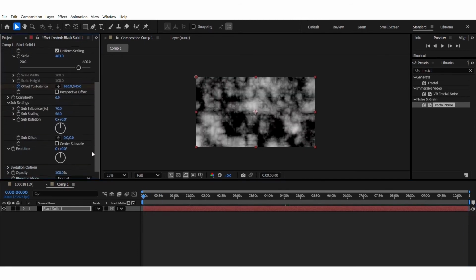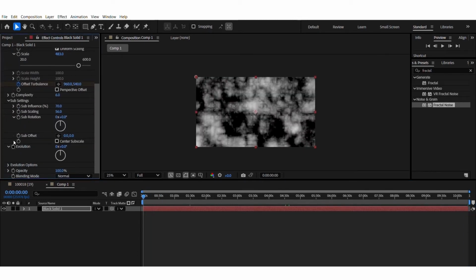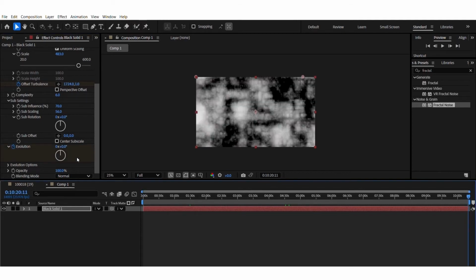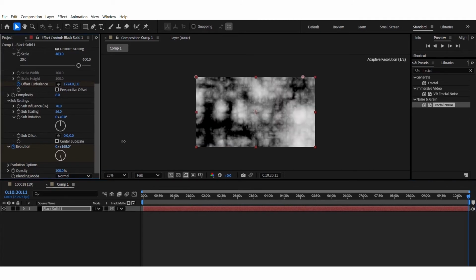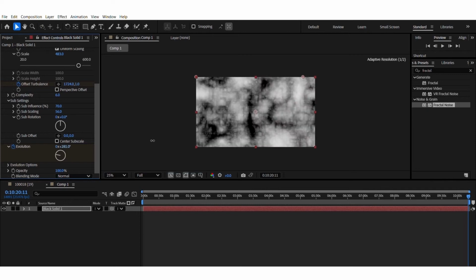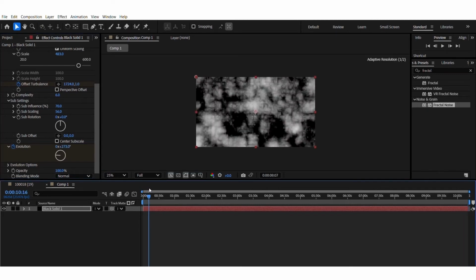There is another setting here, evolution. So when you go to the first keyframe and you set evolution to 0, and then when you go to the last keyframe, the evolution, you can see, makes it move kind of organically to any number, 250, anything. You just experiment for yourself.